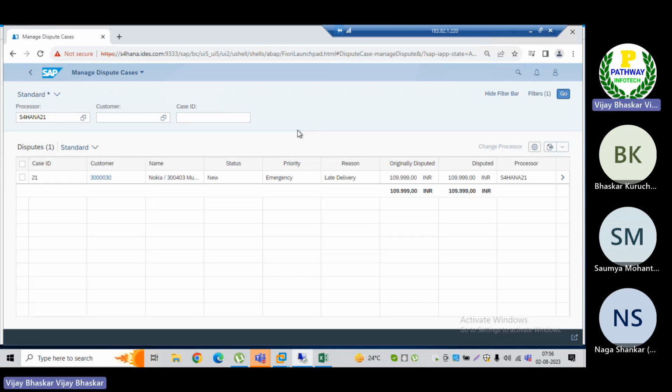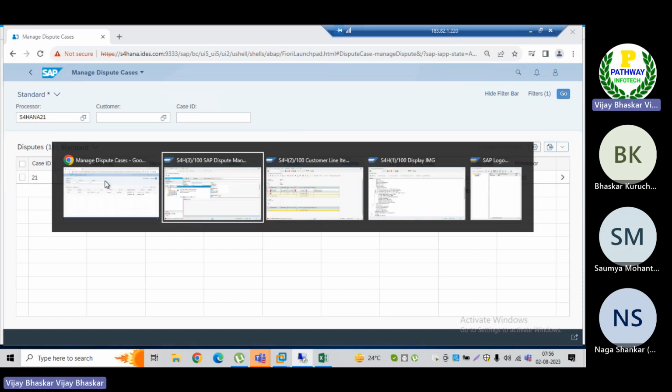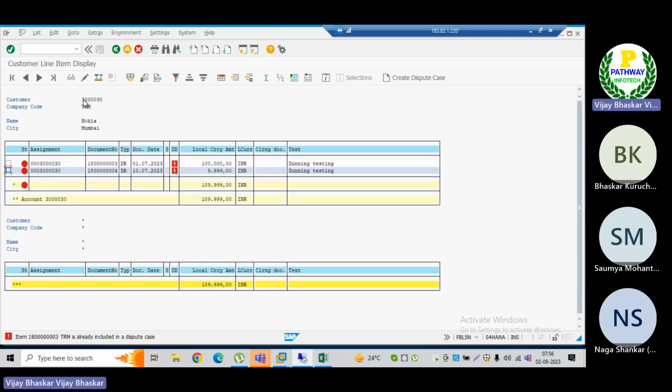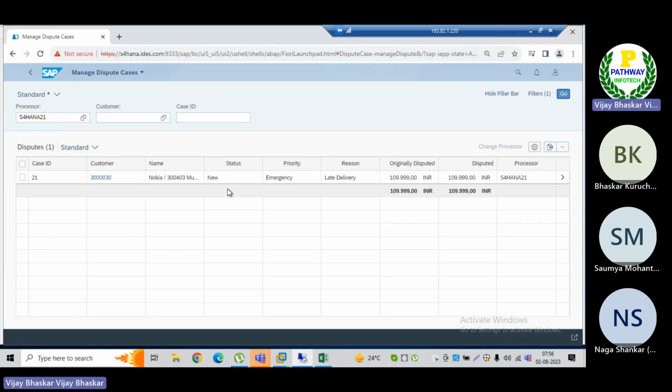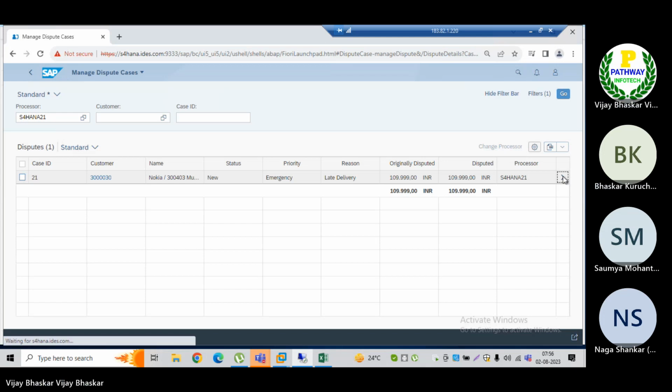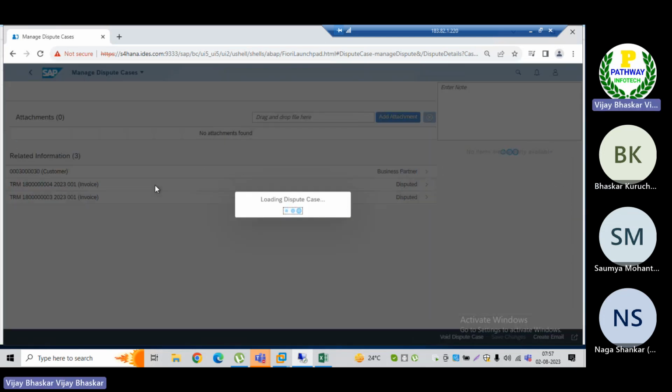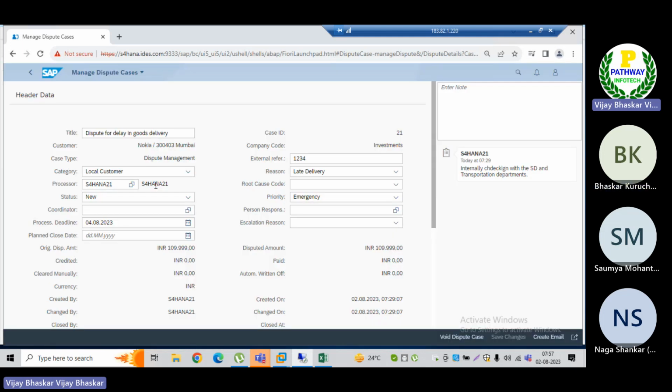So now you can see here, this is the dispute case that I have created. Now you can see the customer. Let us have a look at the customer once again. The same customer, 30,030, and you can see the line item with the amount 10949 here, the same amount that we can see here. Let me go and display here once again. So the dispute case number 2121, the dispute case number that it has created. You can see this is the case ID.